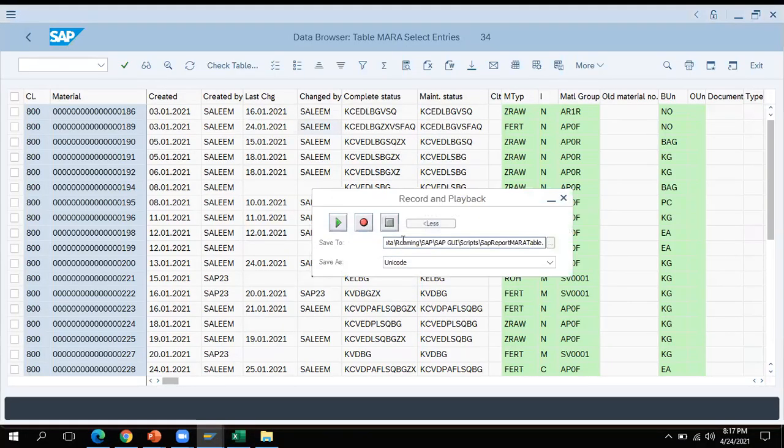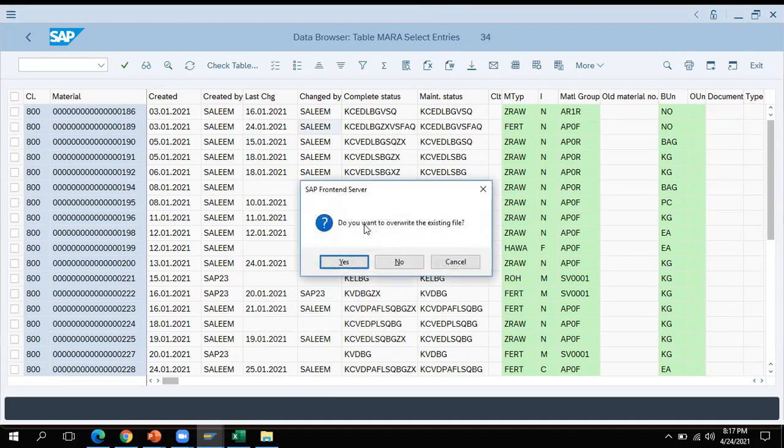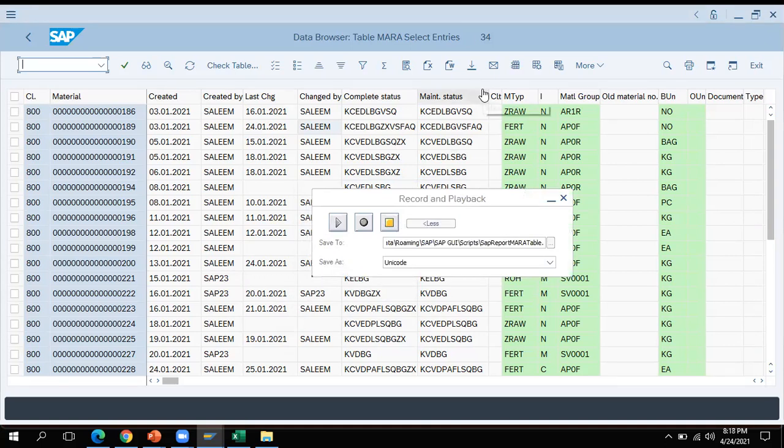Okay, so I'm going here. We will record it once again with the rest of the steps. So from here you can see the spreadsheet. You can use a keystroke also, or recording; both will work. So let's go with this SAP recording only.